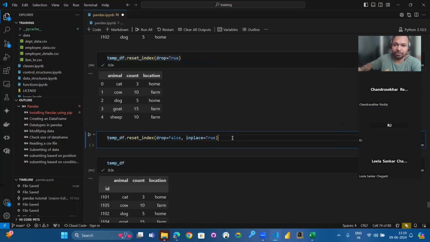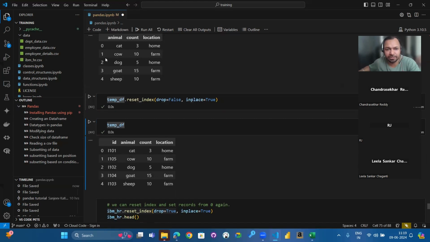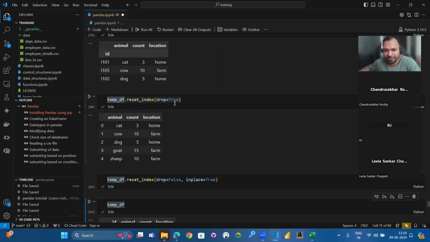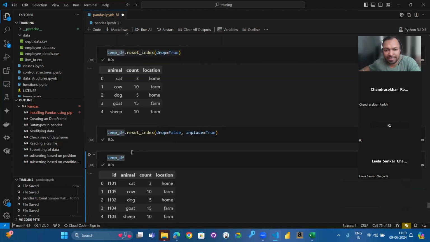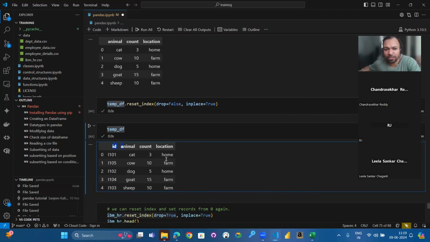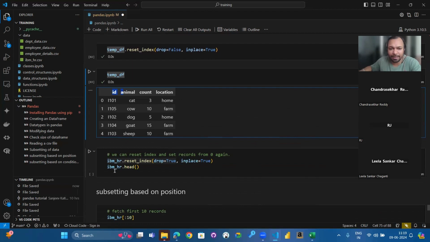Okay, when I do this, now when I go and print tempdf, you can notice that whichever was there in my index has become a column, because I said drop equal to false, and it has replaced the data frame which is there in my memory. Now I can see I have the ID, animal, count, and location. That is what happens when you use inplace.